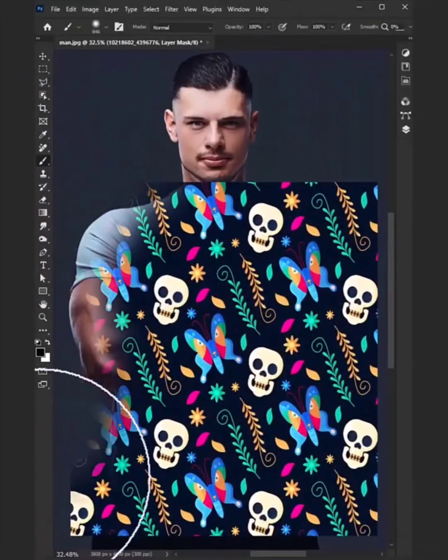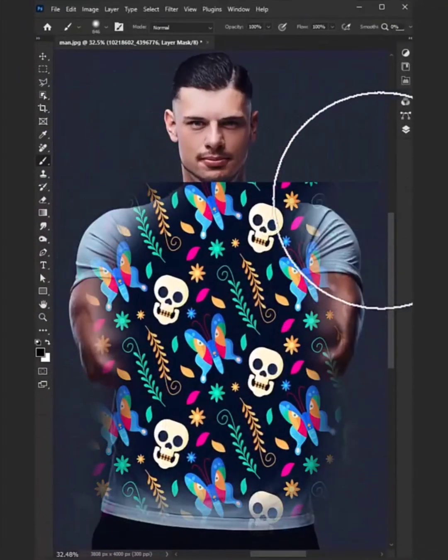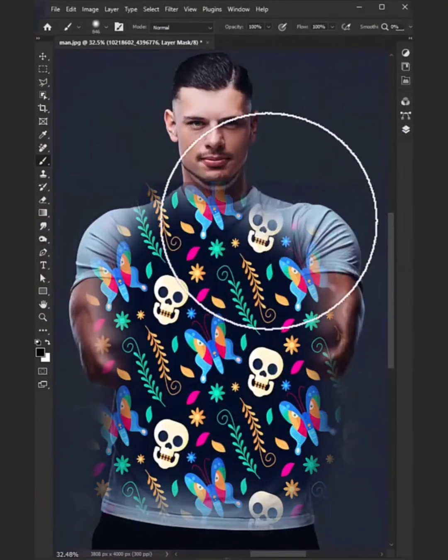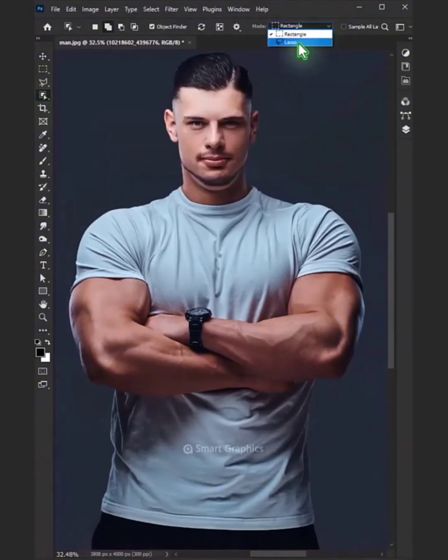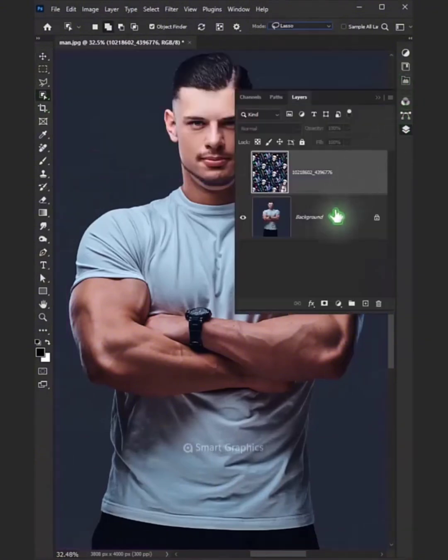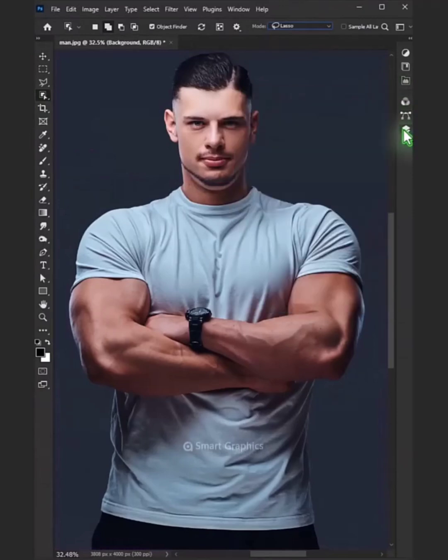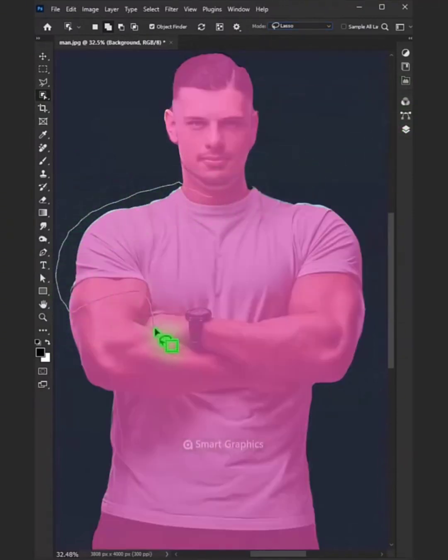Today, I'm going to show you how to change t-shirt design in Adobe Photoshop. First, open your object selection tool from the toolbar. Open the mode list at the top and select Lasso. Now go to Layer and select Background Image. Then create a selection around the body of the t-shirt.